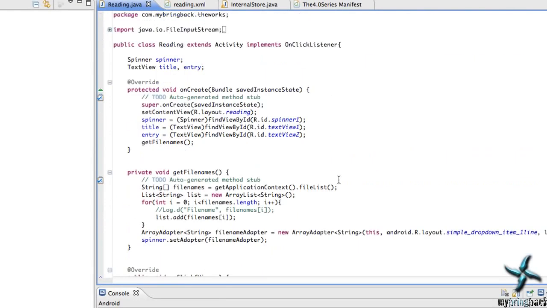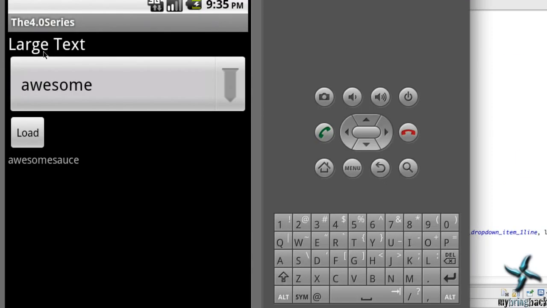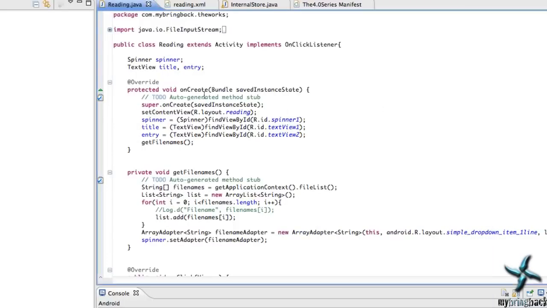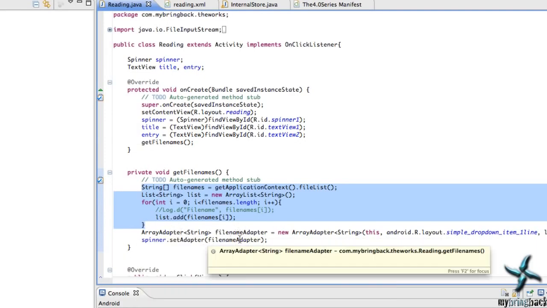I'm just going to do a quick overview of this application. I'm not sure what I wanted to do with that large text view up here. But anyways, we have a spinner and two text views. We load up all of our references to the XML. Then we call this get files within the onCreate method. That's going to populate our spinner. Again, we are just creating a file name array, turning that into the list, turning the list into a file name adapter, or I'm sorry, array adapter, and we're setting our spinner to that array adapter.